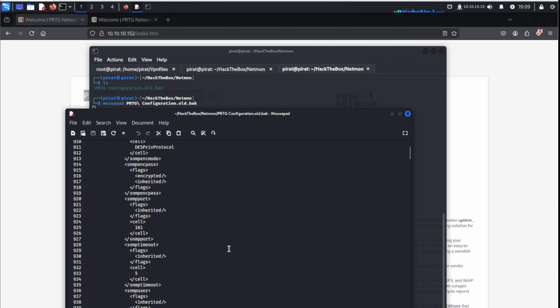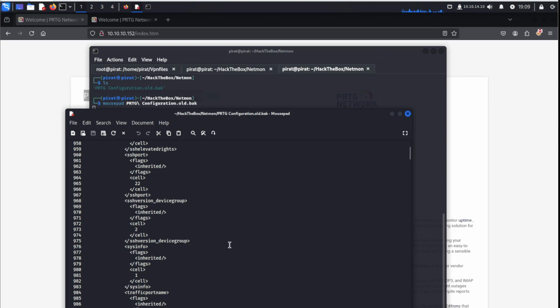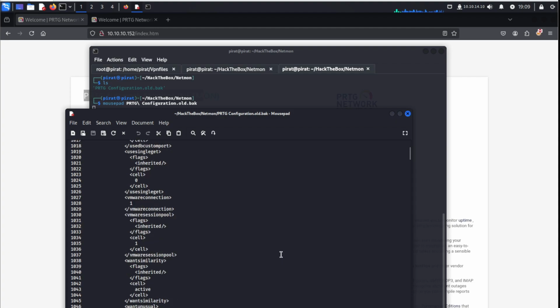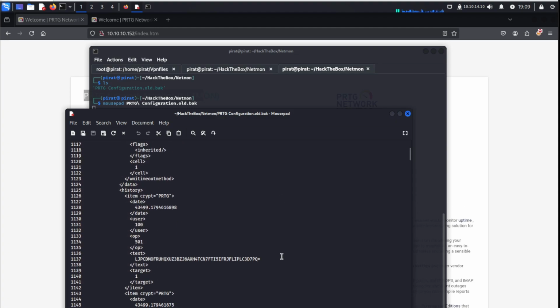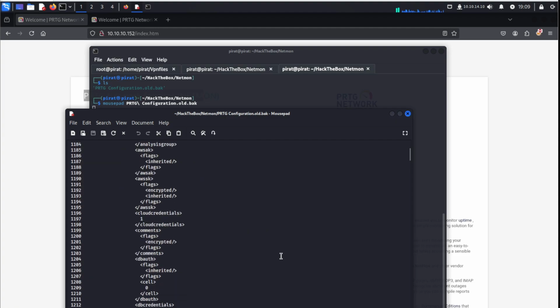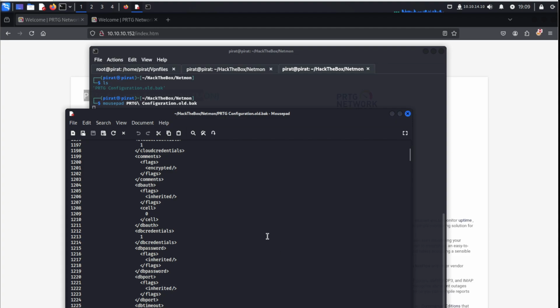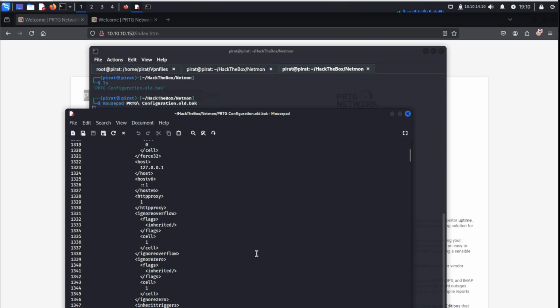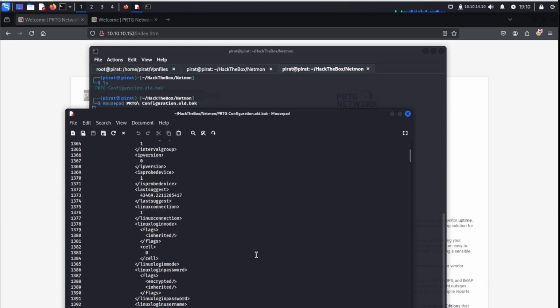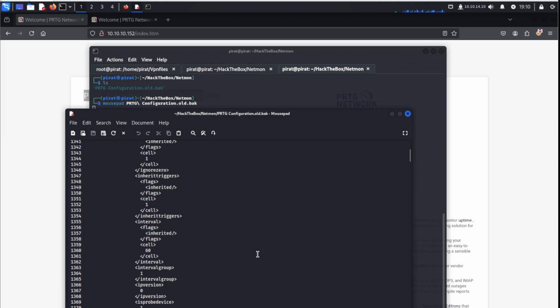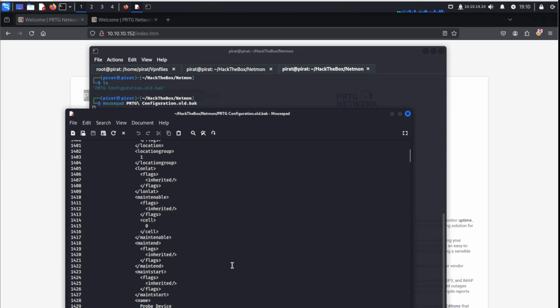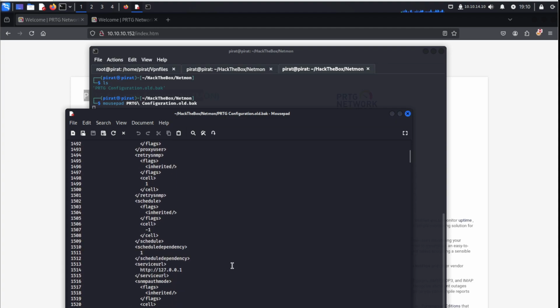Just looking for passwords. DB password, nothing. I think I saw something. No, maybe not. Okay, let's look into the files and see. Okay, service URL.